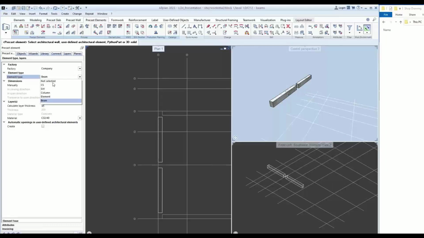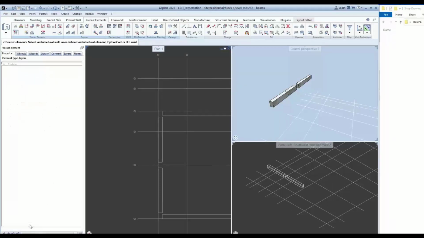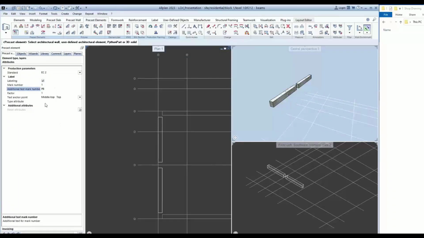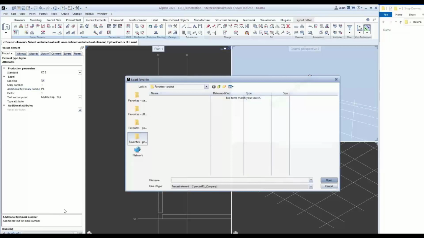and then you can have your different types here. You can select what you prefer to use. And again, for the attributes, if you want to change something, and if you have some saved favorites, then you can load your favorites.